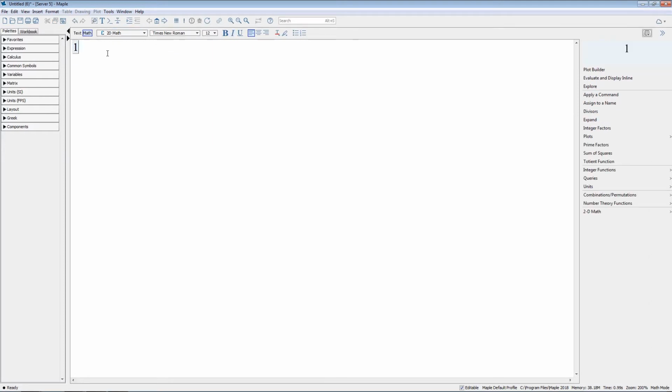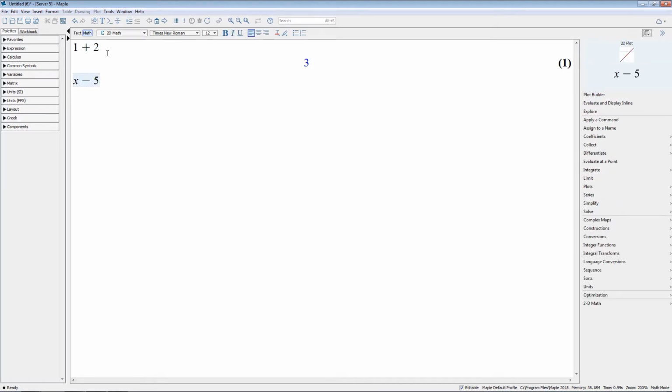Let's start by typing in some math into our document. We'll type in something as simple as 1 plus 2, then we'll press the return key in order to see the result returned to us on the next line. Now you can also have the result returned to you on the same line. Say if we enter an expression, something like x minus 5 plus 2, then we'll press Alt-Enter. We'll get the result returned to us on the same line.